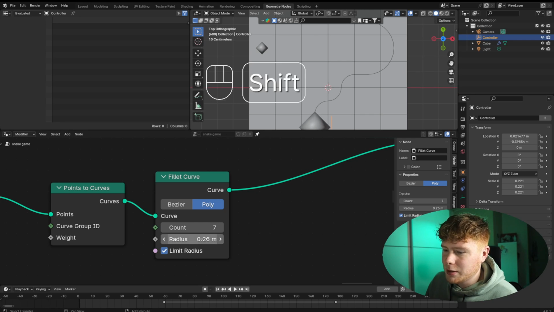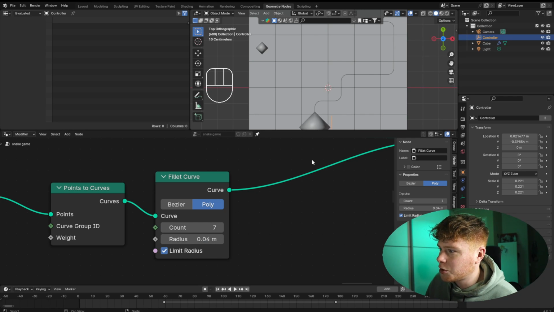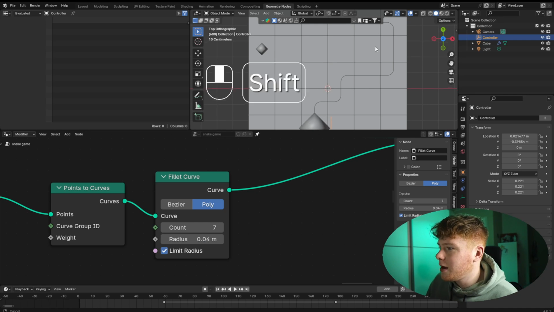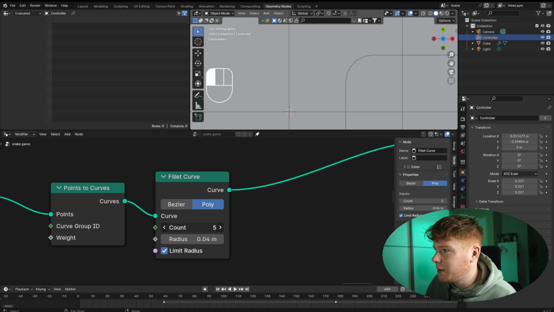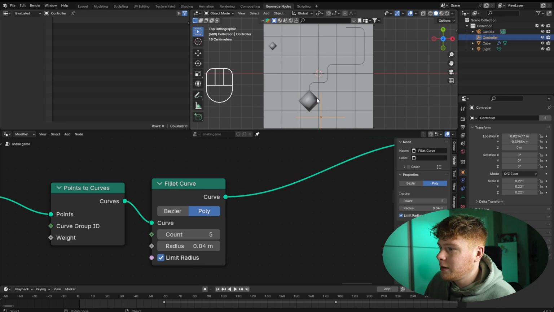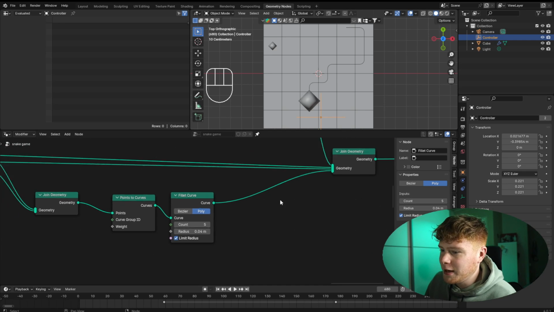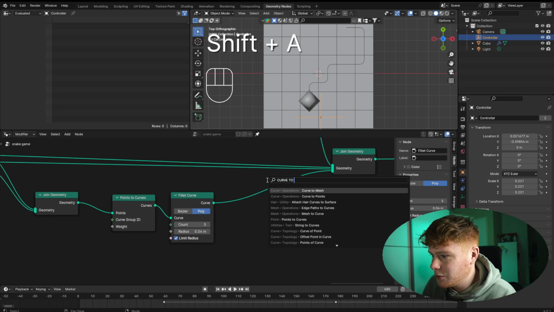And if you want, you can change this so that the radius is a bit lower so that you get more straight parts. I like it like this. And then a count of 5 is good because the count makes it, okay, how much should it be beveled like that. Now let's give this thing a bit of thickness with a curve to mesh node.